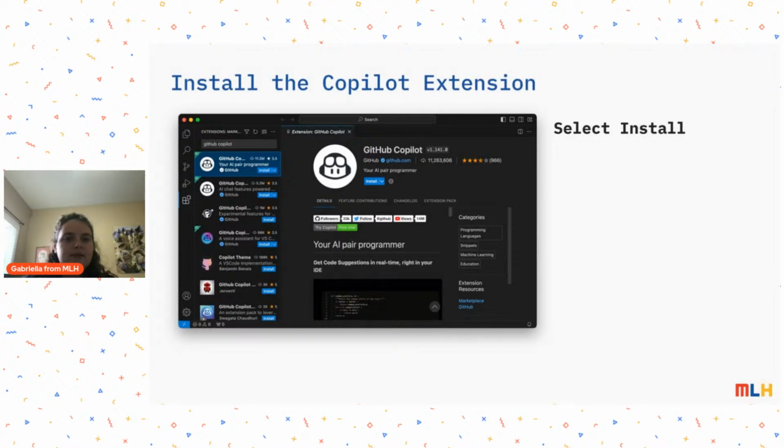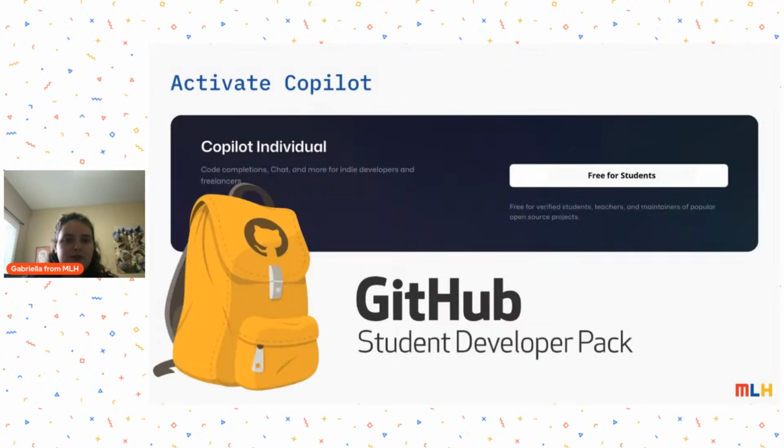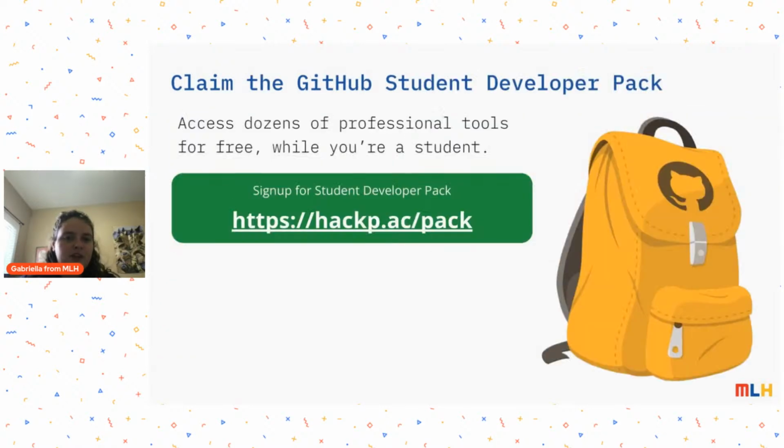Awesome. So now that we've installed Copilot, we're going to walk through activating Copilot. Like I said earlier, Copilot costs money if you're not a student, but luckily for y'all, if you're a student, you're able to get it for free through the GitHub Student Developer Pack. You can access the Student Developer Pack, if you don't have it already, at this URL. I'm going to send it in the chat as well. This will redirect you to the Student Developer Pack.